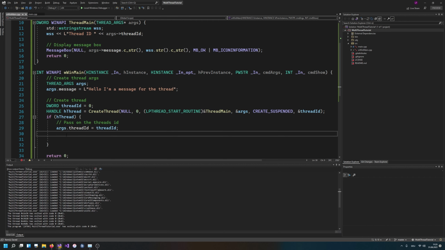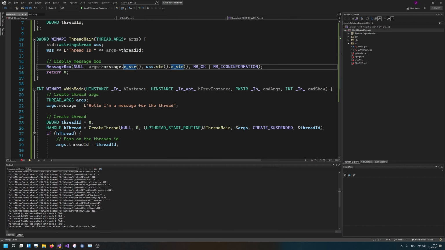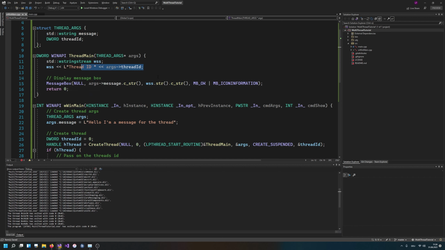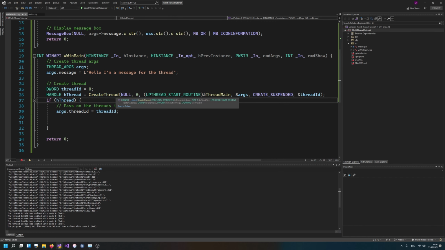So we're gonna pass on the thread ID to the arguments struct that is created here, and the thread will obtain a pointer to there, and as soon as we start the thread, it will see the valid thread ID, even though we have assigned the thread ID to the arguments after the thread has been created, which in normal C++ would mean that the thread may already have finished execution, which would be bad in this case.